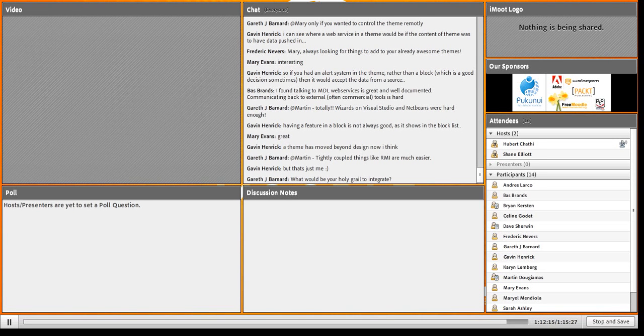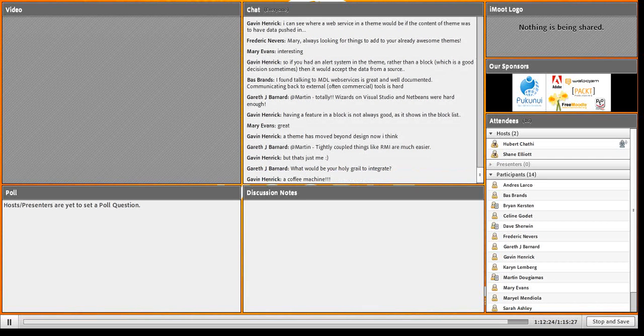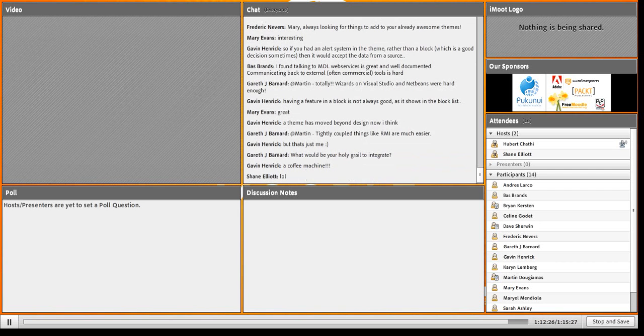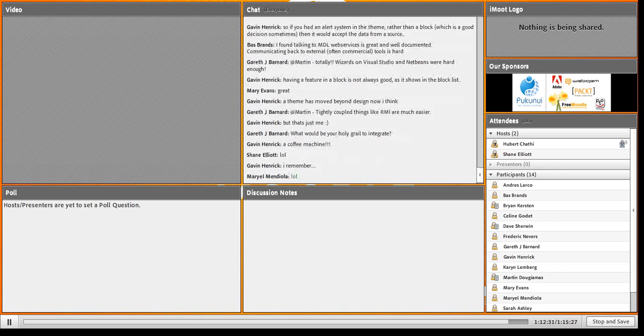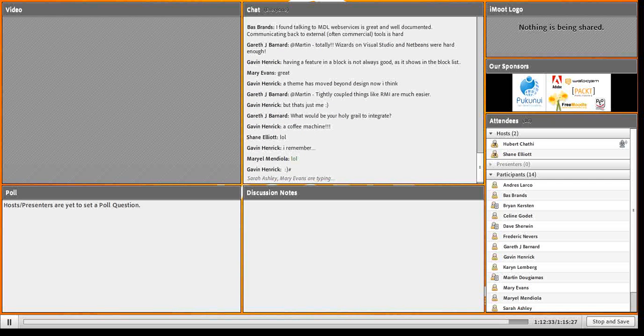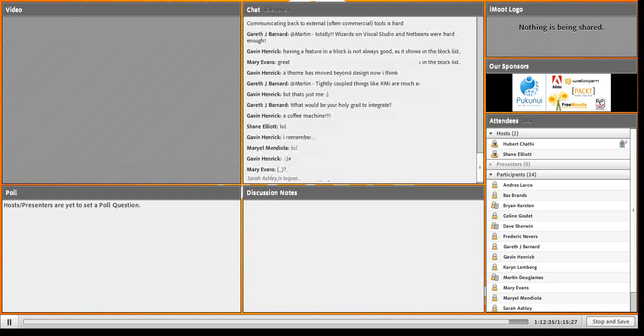What would be my holy grail to integrate? I do not have a holy grail to integrate. Coffee. I don't drink coffee. But I'm sure someone could write a coffee machine block that would allow you to see the status of your coffee machine or turn it on, order coffee.